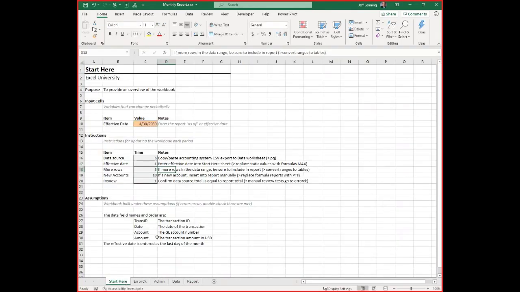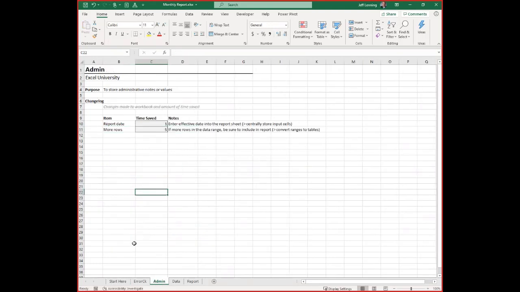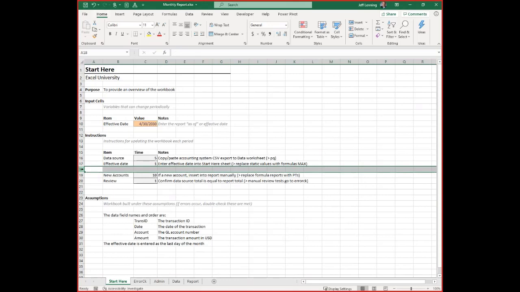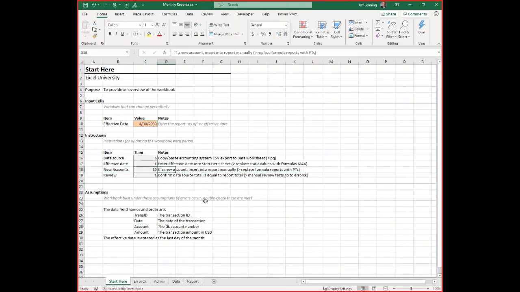So guess what? It's another manual step that's been delegated to Excel. So no longer do we have to do this. So I'm going to cut this. I'm going to paste it over here. Let's go back here and let's delete this. Okay, good. What's next? All right, next is new accounts.